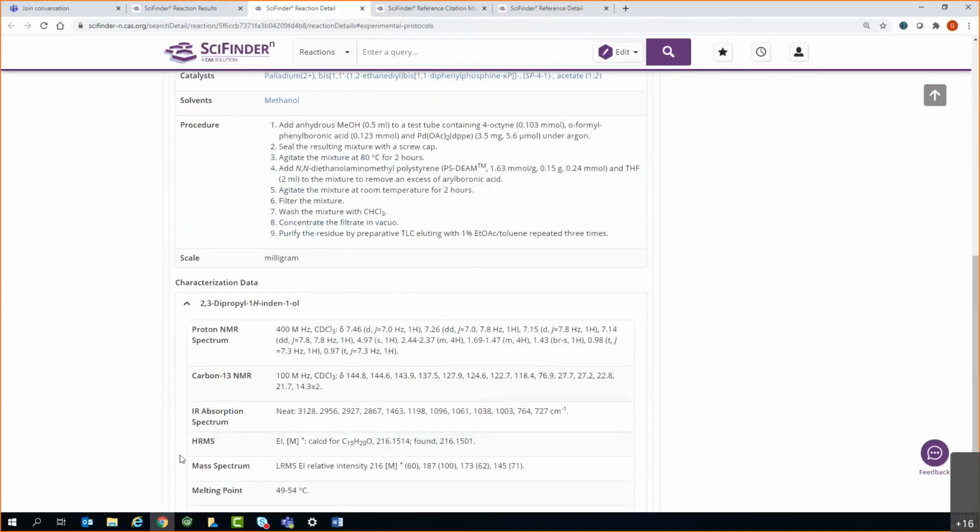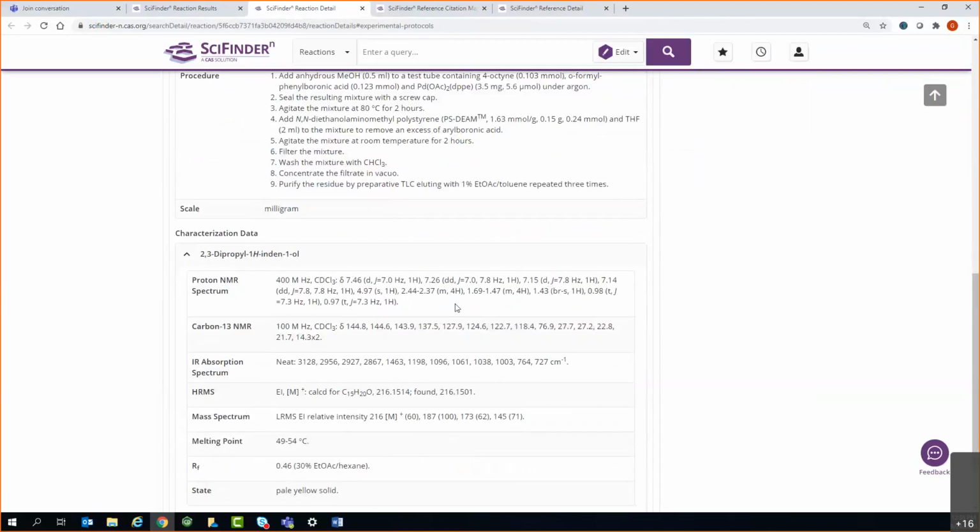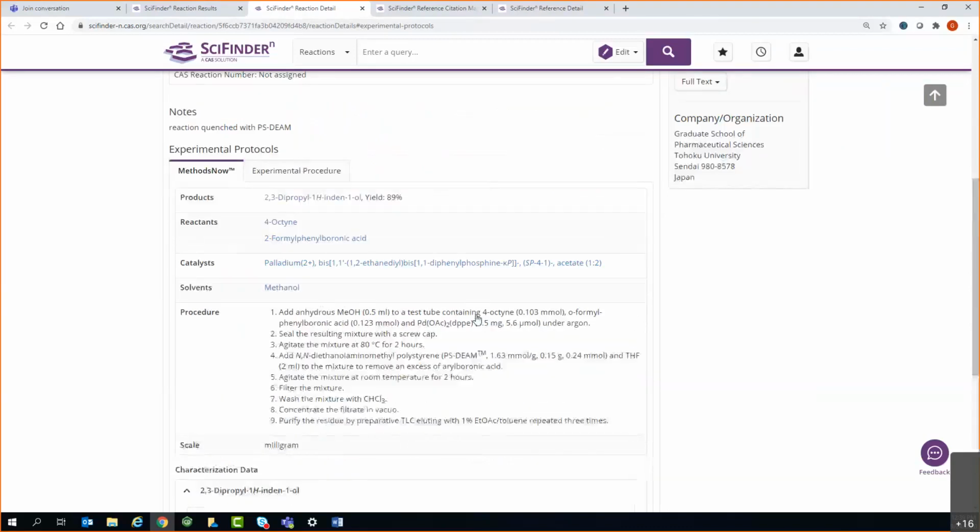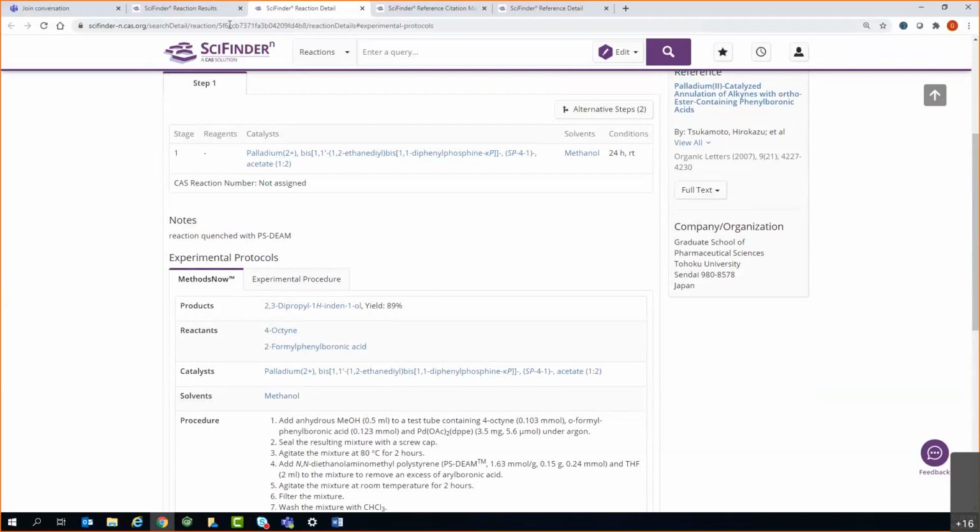Lastly, if there has been characterization data associated with this procedure, we will provide that for you. So it's a really great way for you to find this, walk right into the lab, know what you need and how much you need of it, and then once you're done, it shows you how to isolate it and then characterize it. So you can see, yeah, it was successful, or maybe something went wrong here. So that's the Methods Now Synthesis capability.